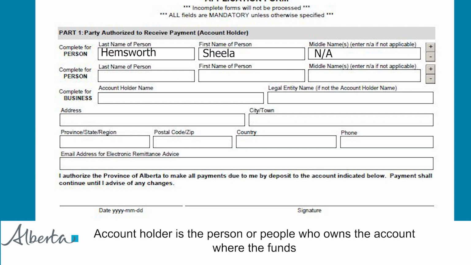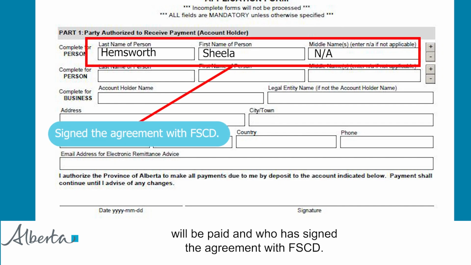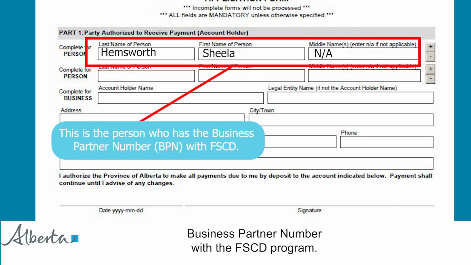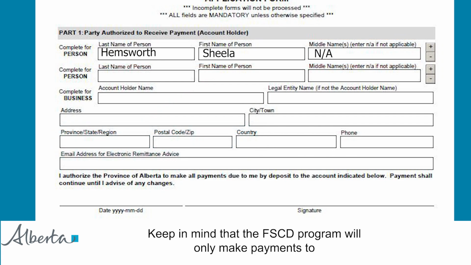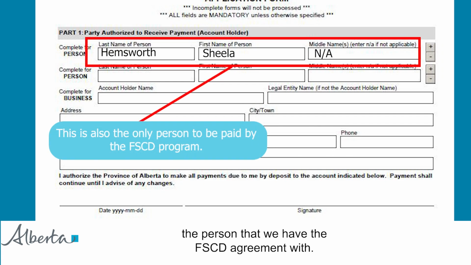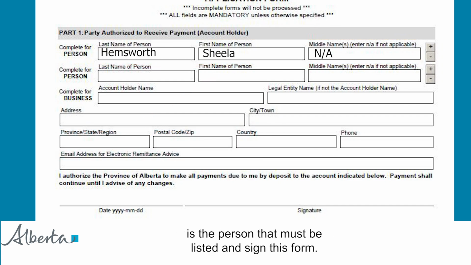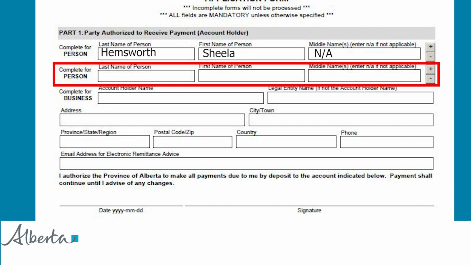Account holder is the person or people who owns the account where the funds will be paid and who has signed the agreement with FSCD. The account holder is also the same person that has a business partner number with the FSCD program. Keep in mind that the FSCD program will only make payments to the person that we have the FSCD agreement with. This means that the same person who signed the FSCD agreement is the person that must be listed and sign this form.